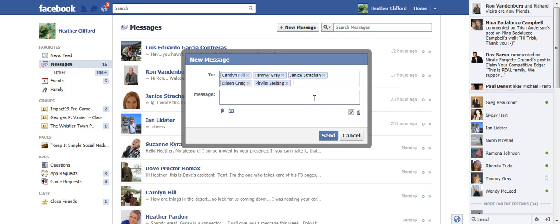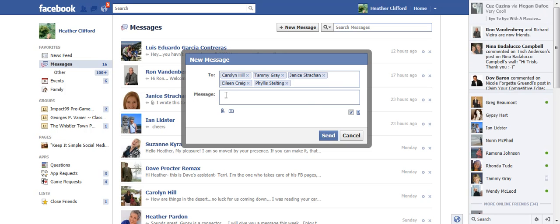I don't recommend sending more than 10 people at a time a private message because it can look a little bit like spam. I then go into the message box and I might go ahead and type out my message and then click send.